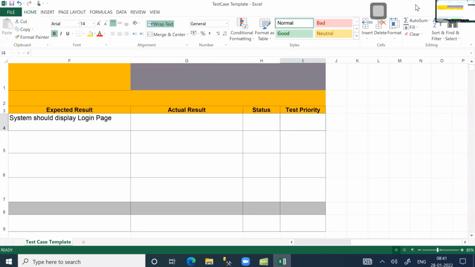What is the last column? How important is this test case to run? We are creating a test case to verify login functionality. Low priority, medium priority, high priority, very high priority. Very high.